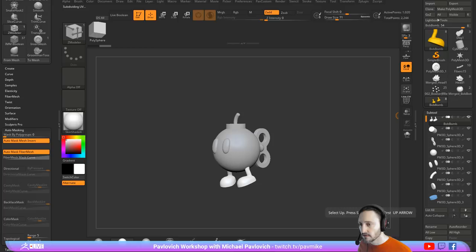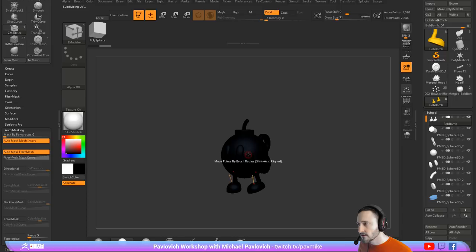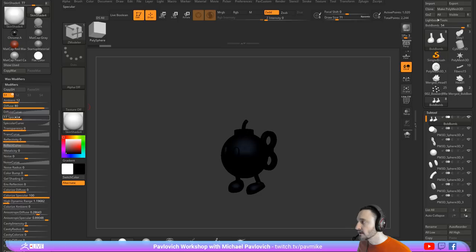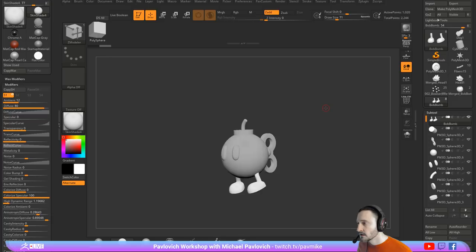So now it's not colorized. When we hit V, we'll switch. You'll see we got a little bit of a sheen on there. Matcap gray works fine, but if you have a skin shader that has a little bit too much, you can always go into your material, then modifiers, and take that specular down to 0. Then you can hit V again and you're back to where you started. But I like the specular up on that one.